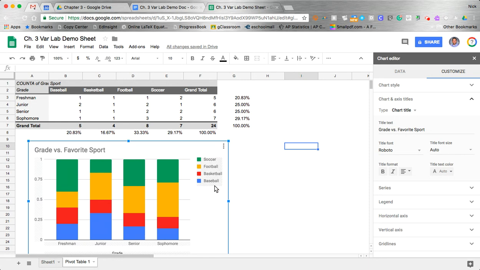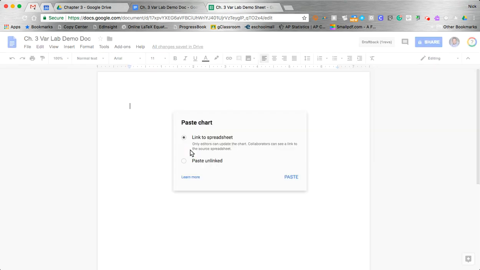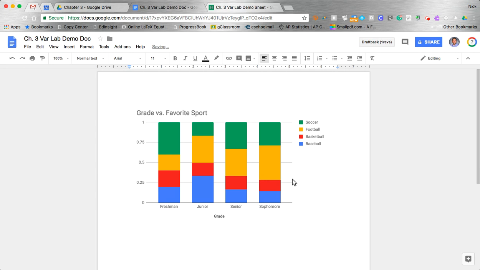Last thing that we're going to do is I'm going to copy this because I want to show you that if I copy a chart and then I go to the Google Doc that I may be putting my answers into and I paste that in, it's going to say, do you want to paste the chart linked to the spreadsheet or unlinked? I like linking it to the spreadsheet because if I update the chart on the spreadsheet, it will update here as well.